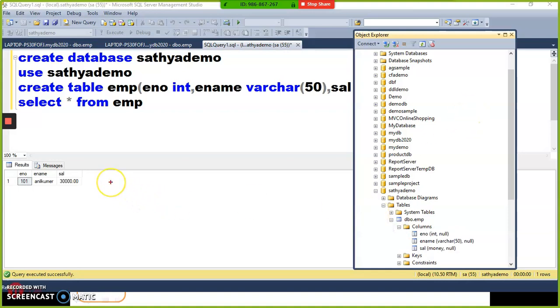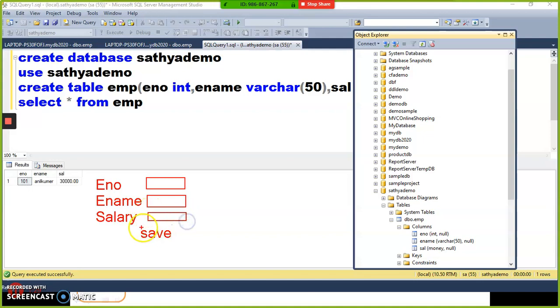Now what is my requirement? Here I want to design one form. Enter employee number, enter employee name, and enter salary, and click on one button, the save button. This is my design actually. Enter employee number, one text box; employee name, one text box; salary, one text box; and one button, that is the save button.